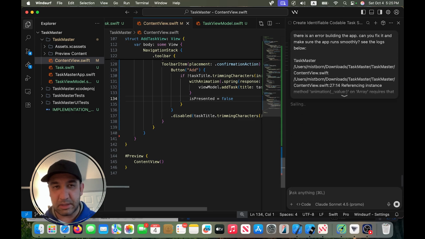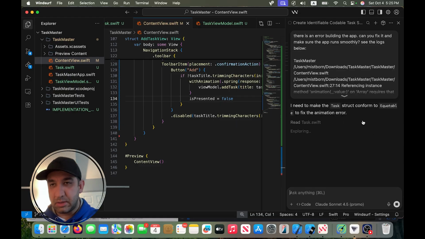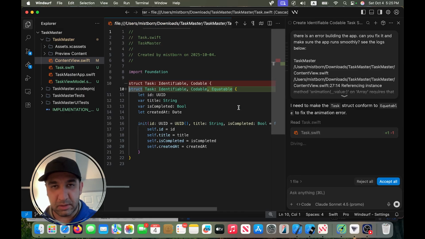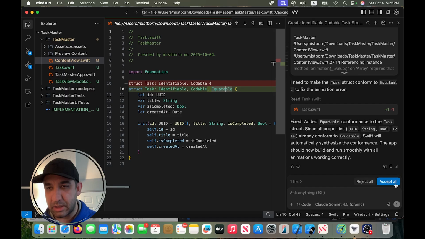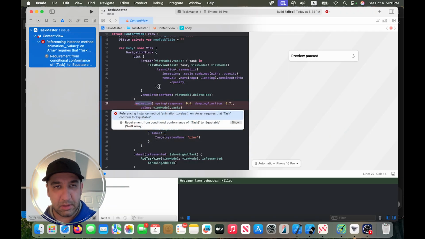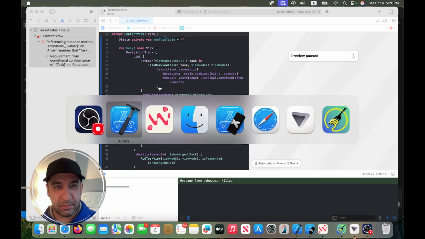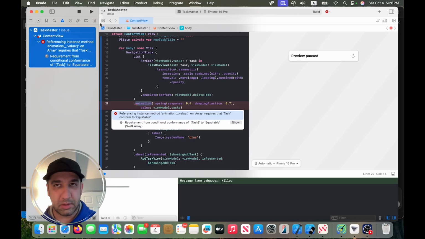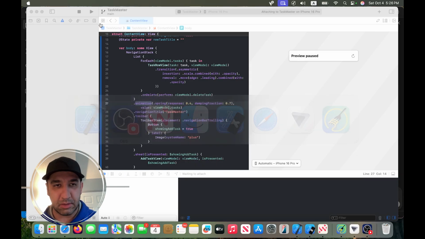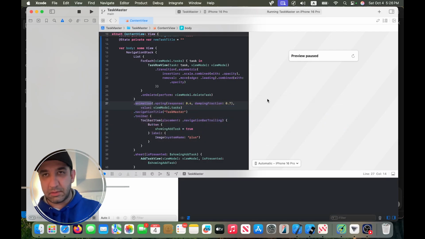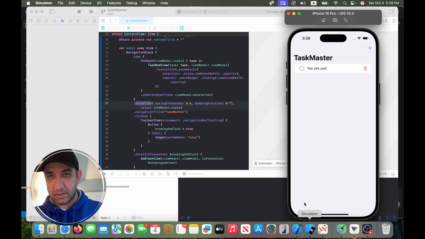And we're going to paste it. Okay, so it's going to make the changes. It's just a minor change that it needed to do for the Equatable. Okay, we're going to accept it. Going to go back to Xcode, run it again. Beauty. It's just doing what it's supposed to do. We wait for it. Okay.